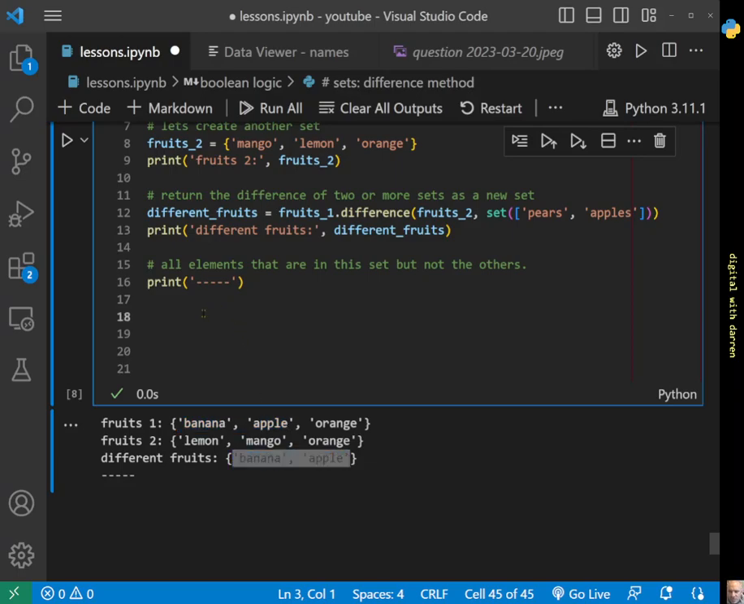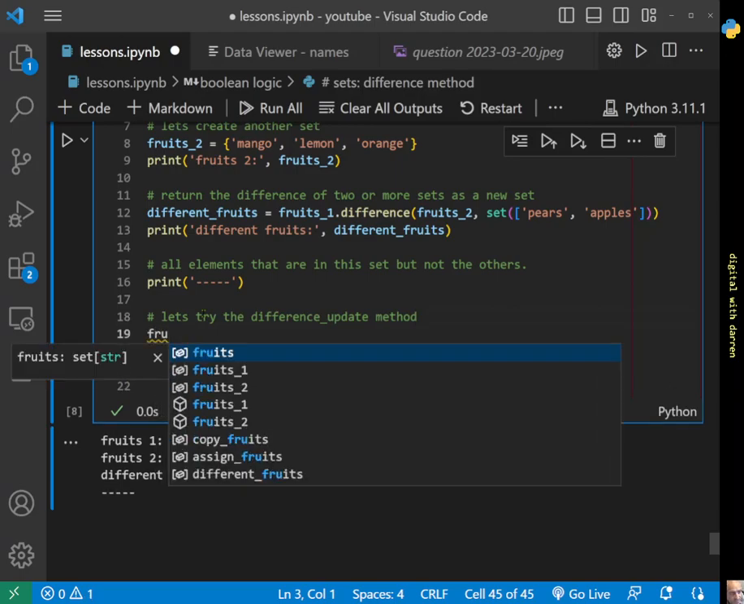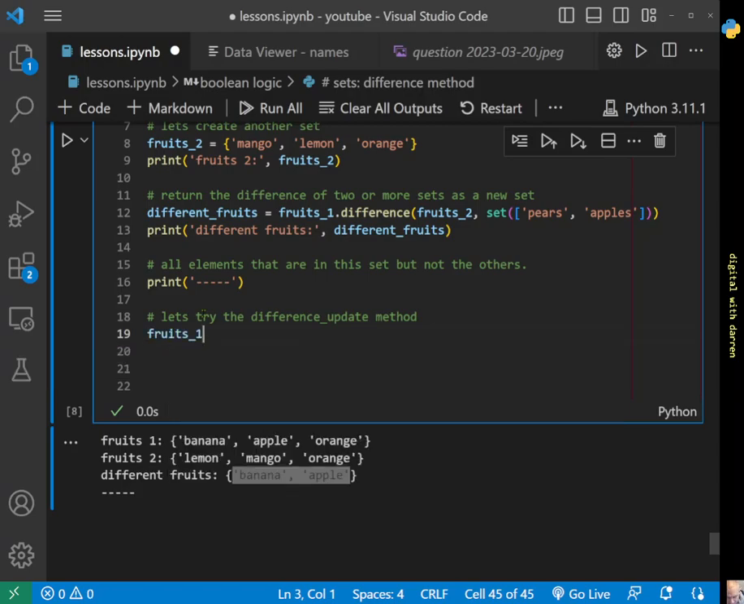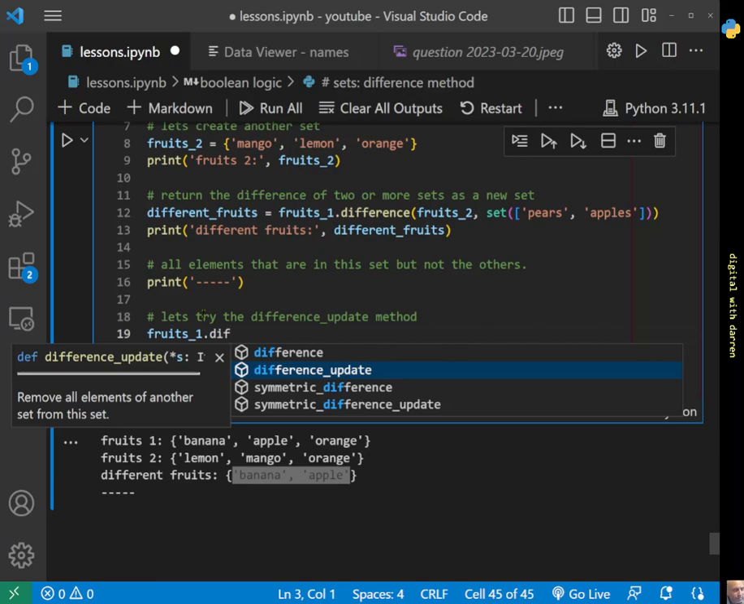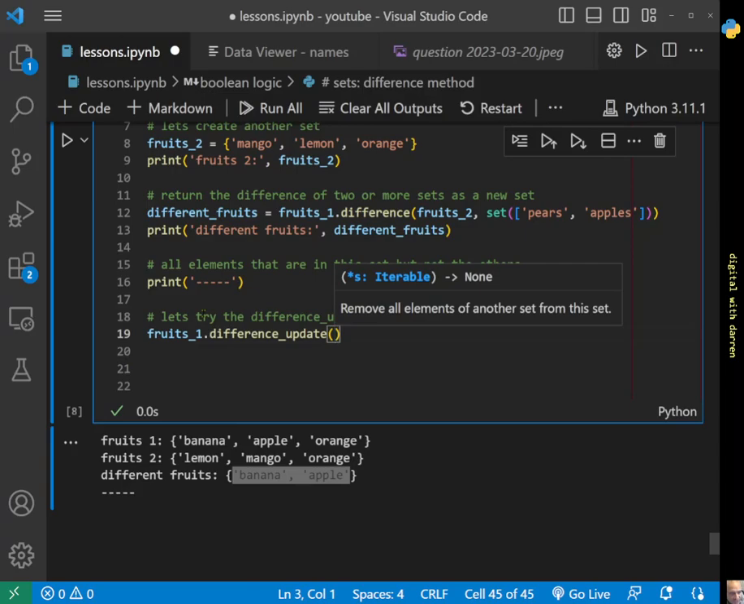So now we're going to try to use the difference underscore update method. So let's try the difference underscore update method, and we will do fruits 1 dot difference, and note there's difference and there's difference update, and it says here remove all elements of another set from this set. So let's see what this does. It's going to remove all elements of another set.